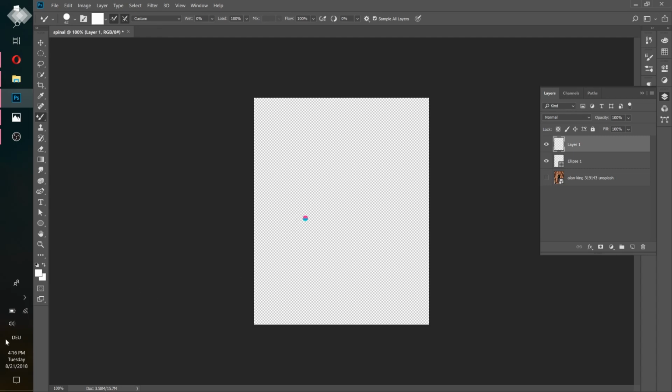Okay, wait, I need to change my language to English in order for the hotkeys to work. Yeah, perfect. Now what can I do? If I hold Alt, or Option if you're using Mac, and press, you can see this circle appeared here. So basically that means Mixer Brush will now draw only with this gradient.